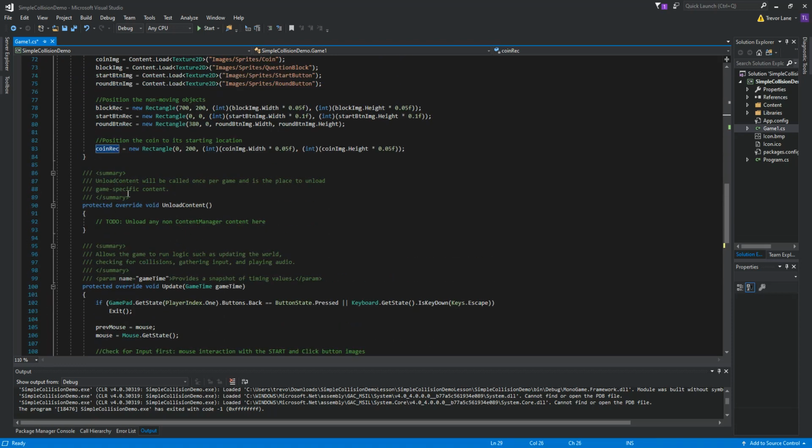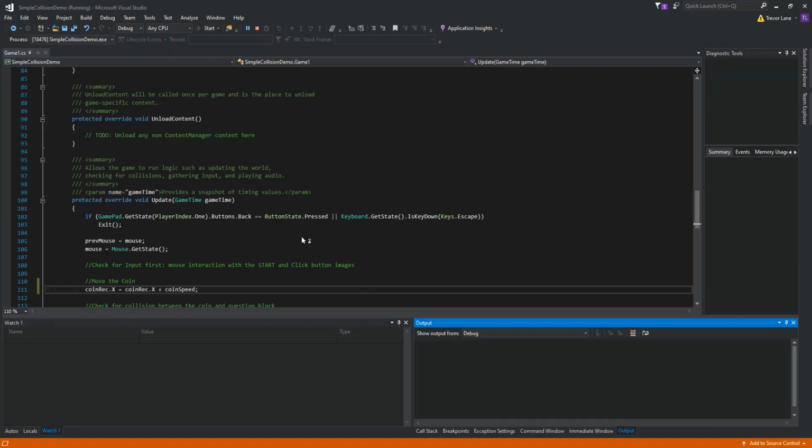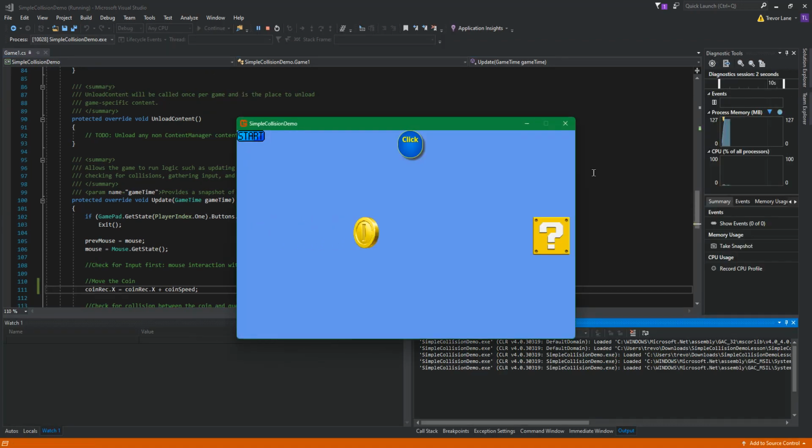Okay, where are we here? There it is, move coin. So I'm going to say coin rec.x is equal to coin rec.x plus coin speed. Now again, I could shorten this to simply plus equals coin speed. That works. But as soon as I did this, we should already get the coin moving. And it's moving at a speed of 3 pixels per update.